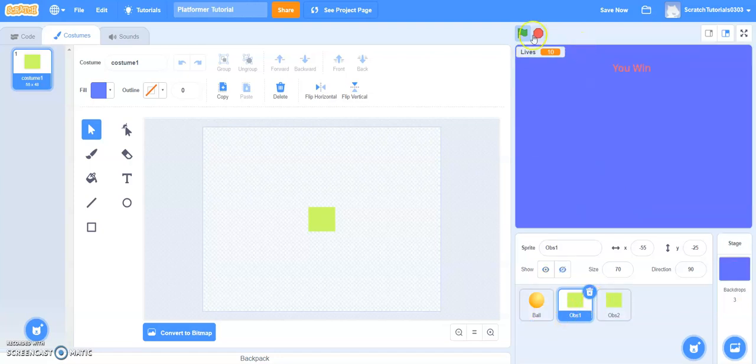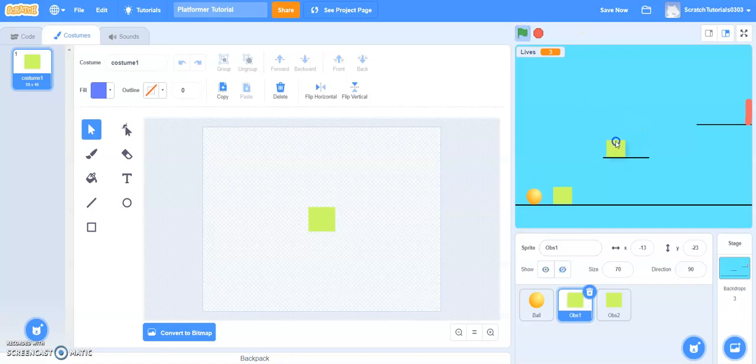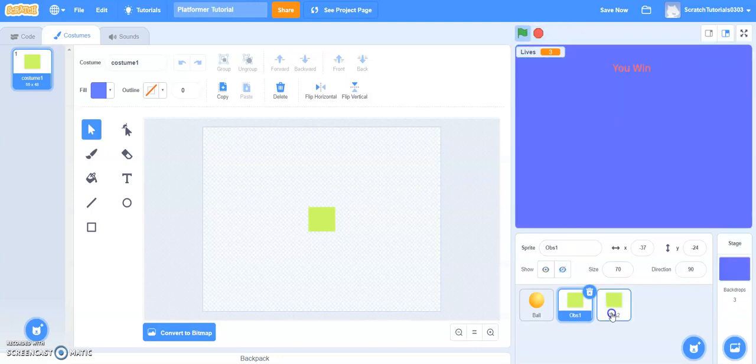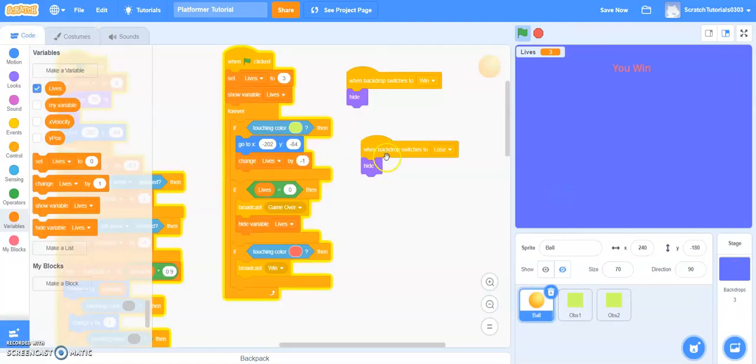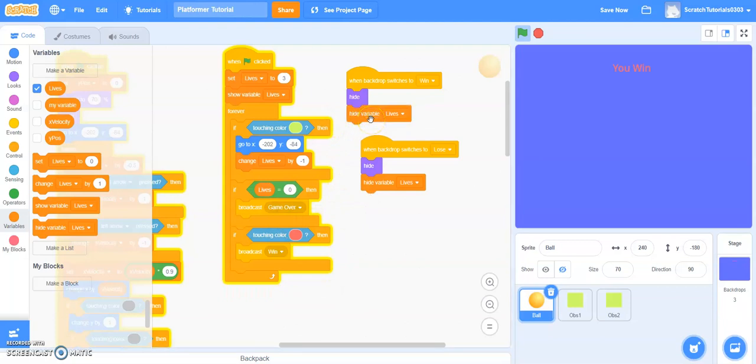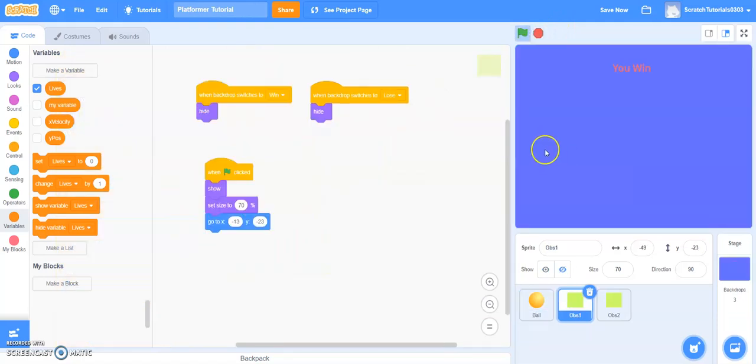How did our lives go up? Did not see that. Move this over. Okay, and then when backdrop switches, we want to hide the variable, and hide when we switch to win. You lose. And if we hit the red, yeah, we win.